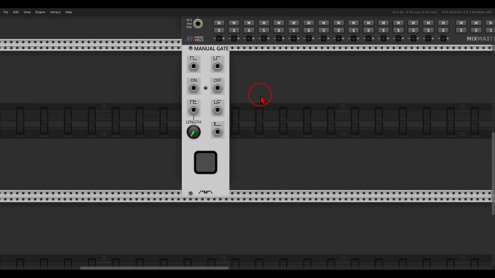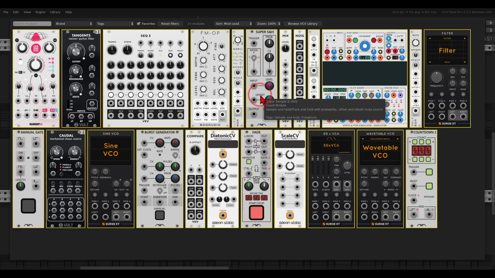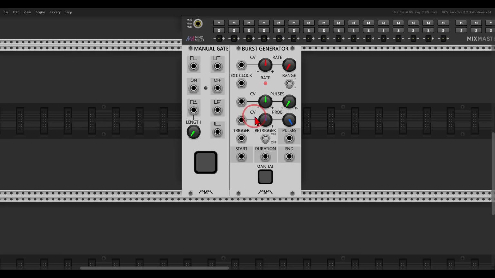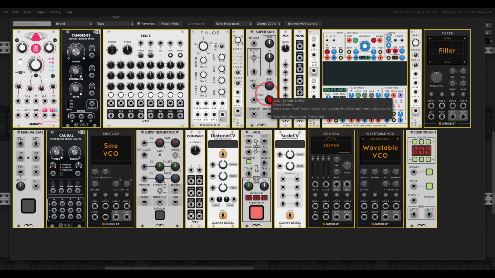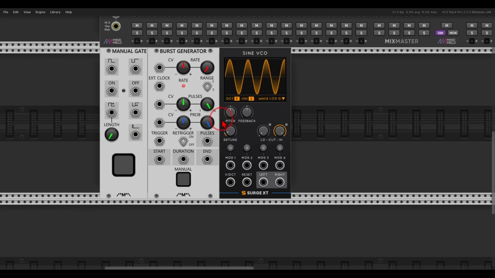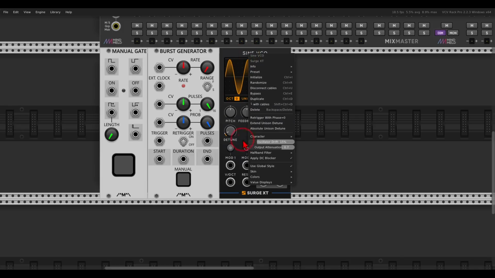So the first voice I want to have is a burst of notes. So we will use the burst generator also from Count Modular. I will set the pulses for now all the way to 16, so we get 16 notes. And the voice we will use will be the sine VCO from Surge. I already have it set to unison of 2 voices, so we have some movement. And in the right-click menu, I also have drift already set, so it will drift also in pitch a bit.